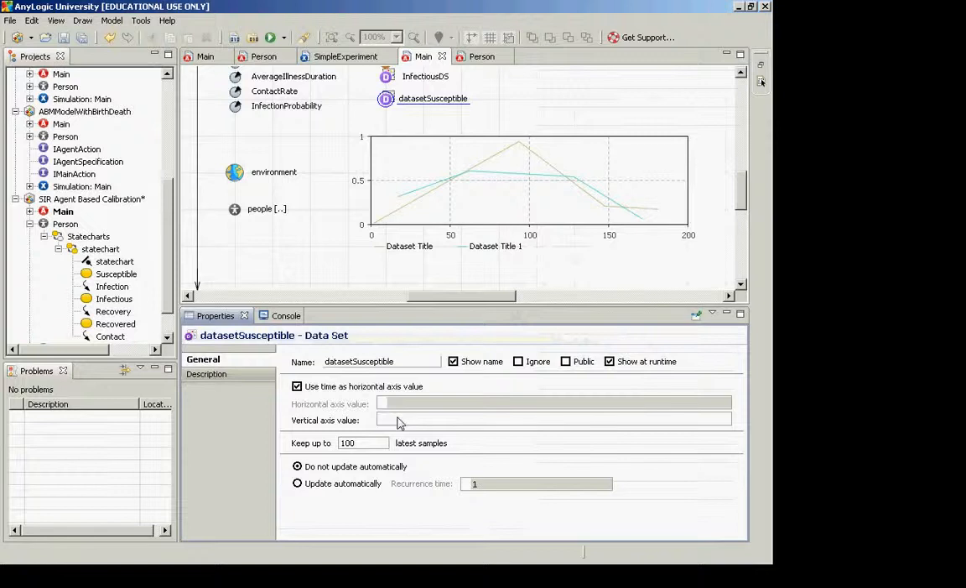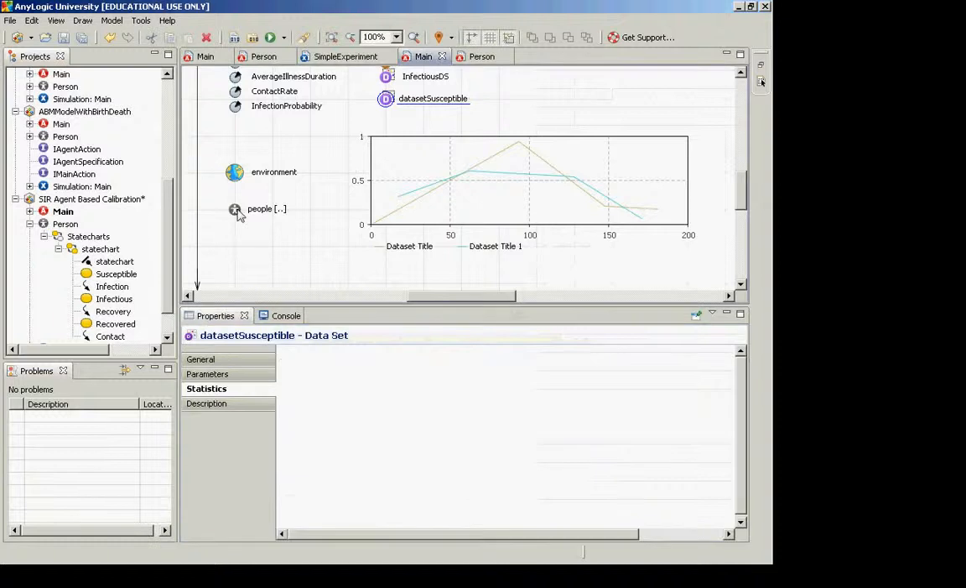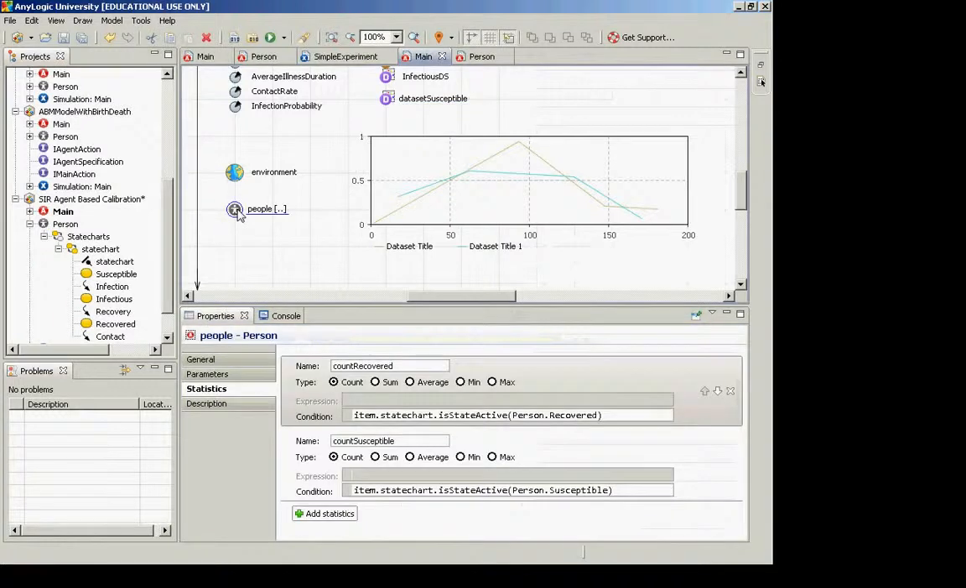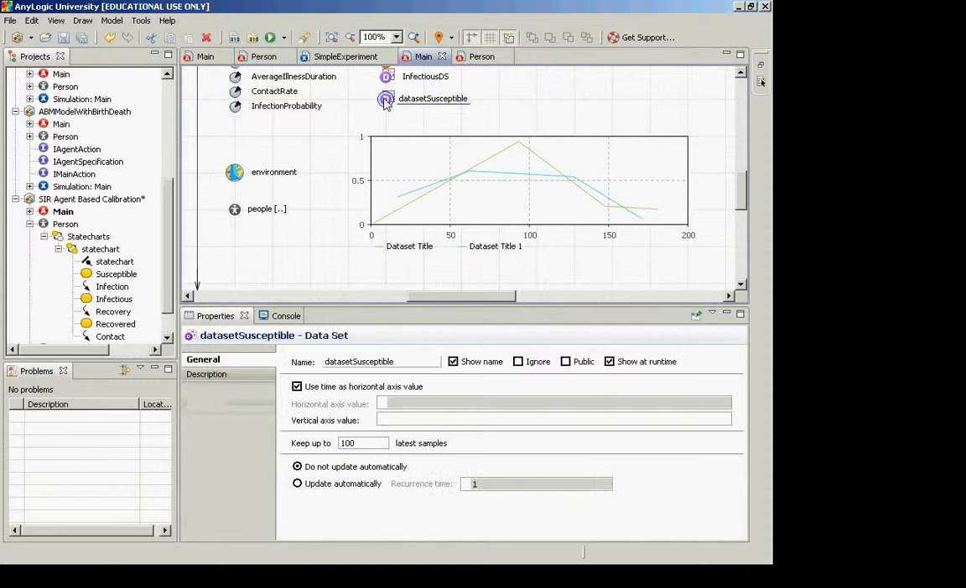Close, but no cigar. I'm glad you're thinking, this is not a memoryless process. I'm glad to see that. Item was used here in this context of computing the statistic. But here, I'm not computing the statistic, ladies and gentlemen. Here, I want to use the statistic. I want to call the statistic. I want to say, give me the count susceptible. So what do I use?